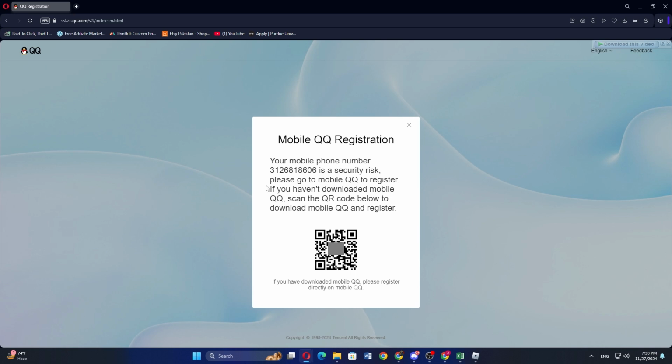If a message appears stating that your mobile phone is at security risk, you will need to use Mobile QQ to register. If you haven't downloaded Mobile QQ, scan the QR code provided on the page to download the app and complete the registration process there.